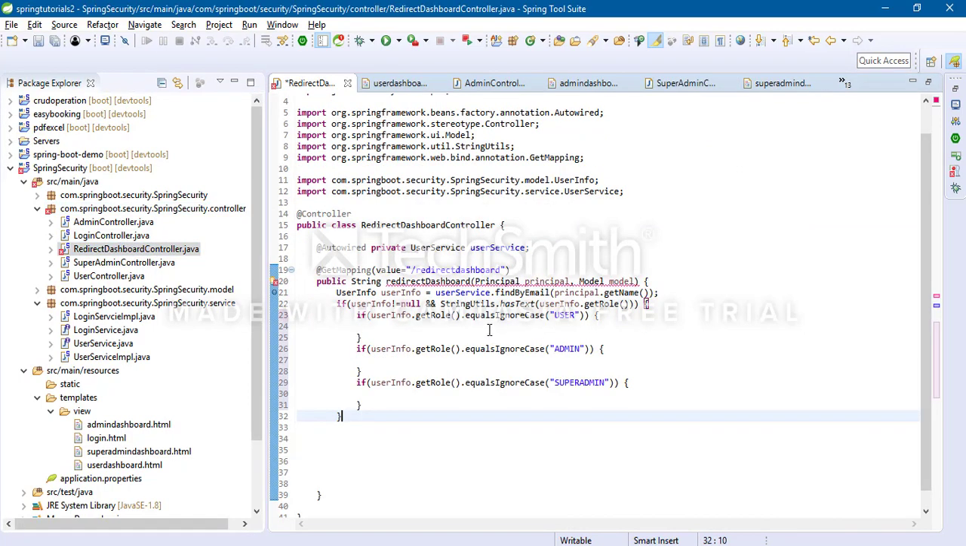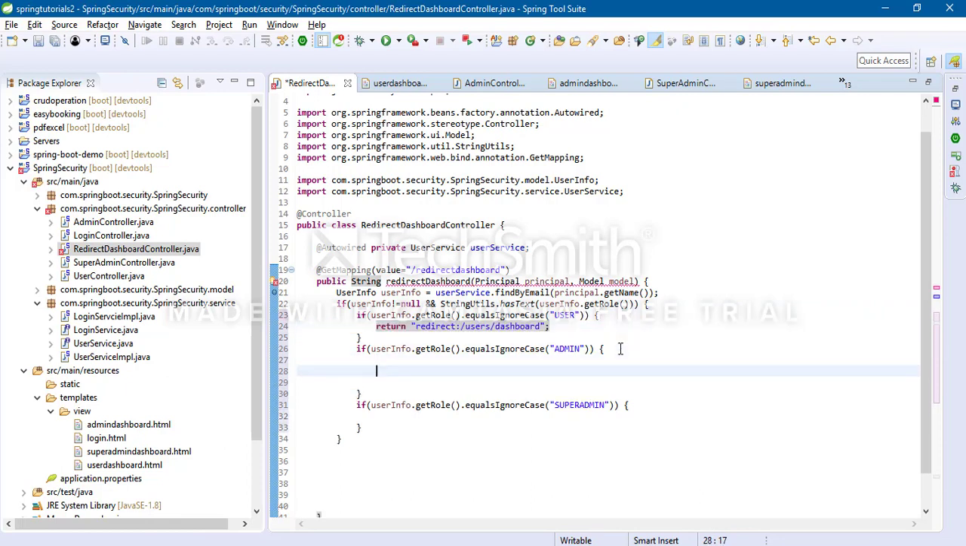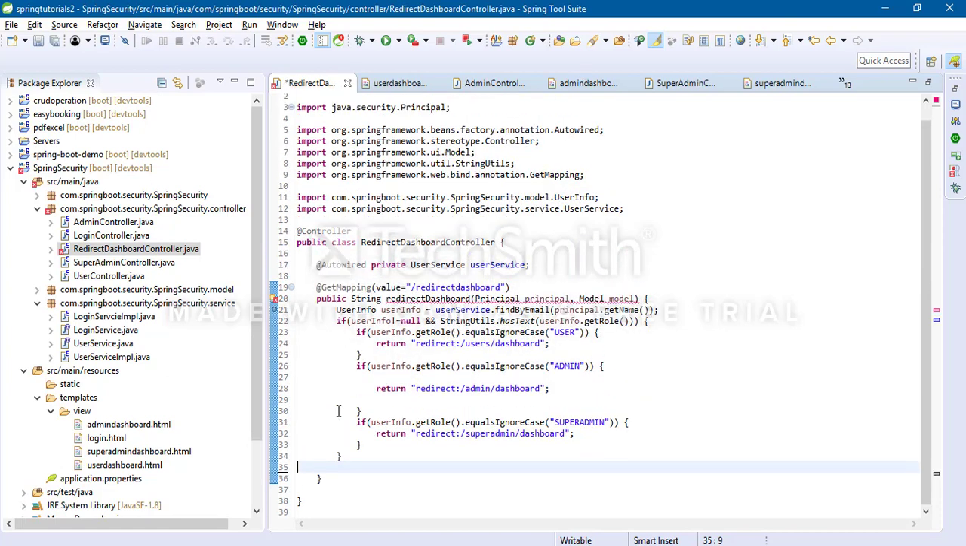Now I'm going to the redirect controller. If that is the user, return redirect:/user/dashboard. Same thing for admin. Same thing for super admin. If anything is wrong, it will redirect to the login page. Redirect again, login.